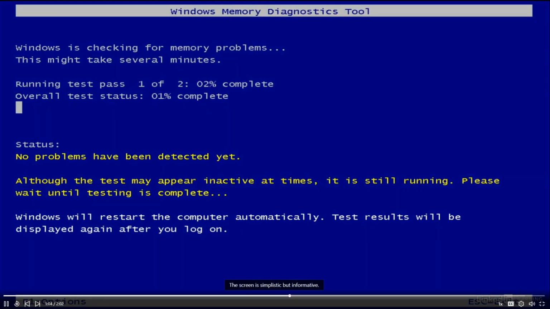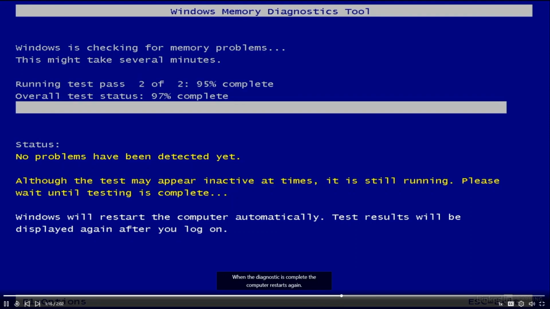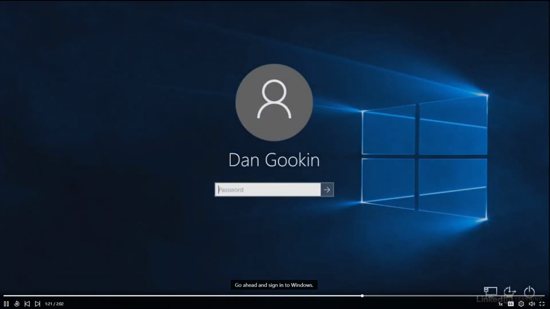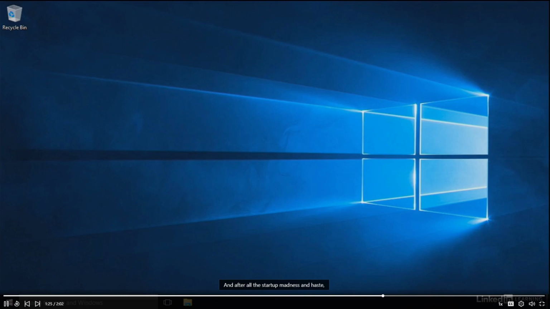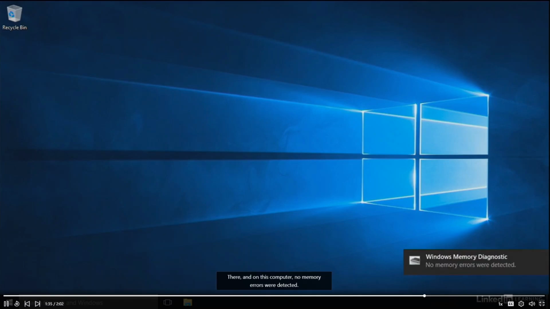This screen is simplistic, but informative. If any errors are encountered, you'll see a notice immediately. Otherwise, the program progresses. It takes a few minutes to complete. When the diagnostic is complete, the computer restarts again. Go ahead and sign into Windows. And after all the startup madness and haste, eventually you'll see a notification describing the results of the memory diagnostic. There, and on this computer, no memory errors were detected.